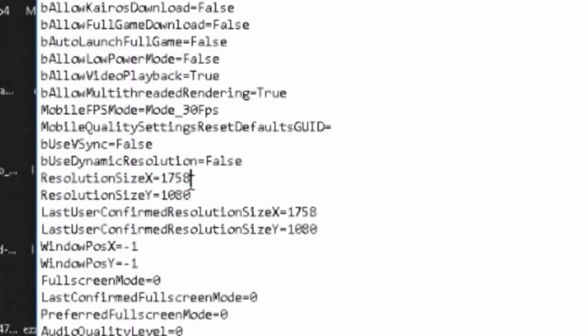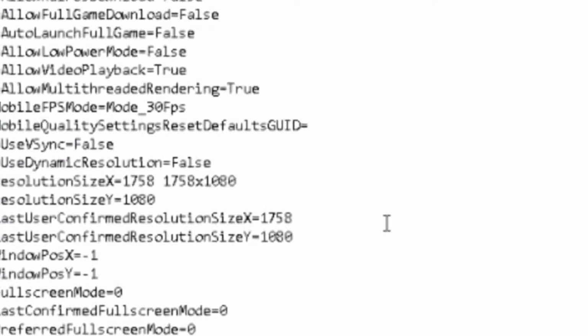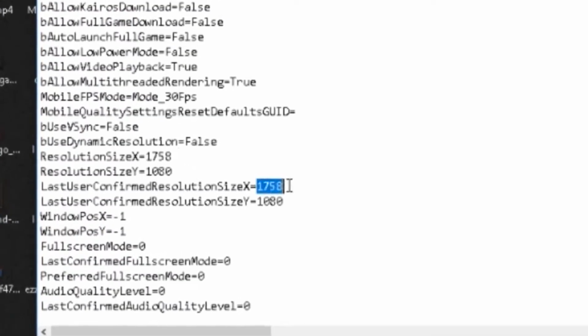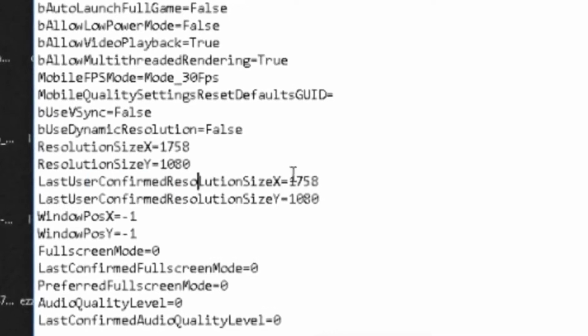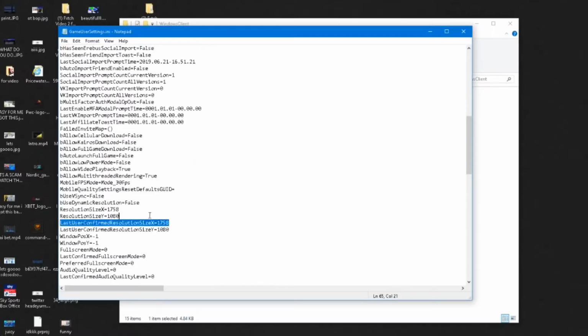For example, right here, let's use 1758 by 1080. There you go, 1758 by 1080. You want to just change X to 1758, and then the bottom always needs to be 1080. So you just do the exact same. You do whatever resolution you want here. That's what it would work out to be, but you just do it in that format. And then you also do the same for the last user confirmed one. You just change it all so it all works.